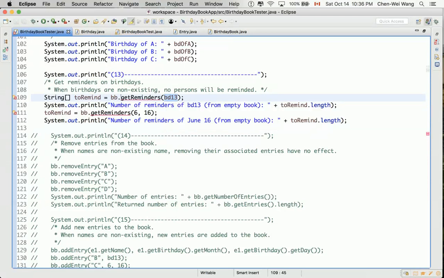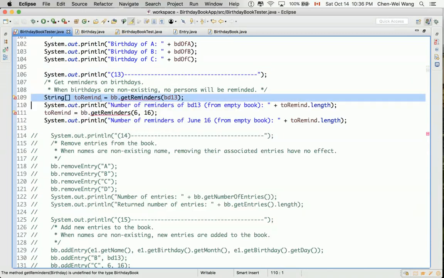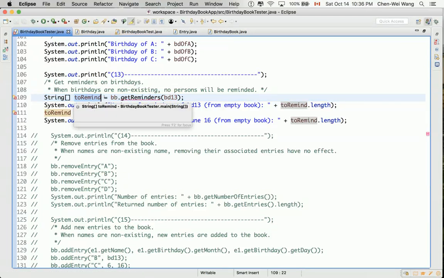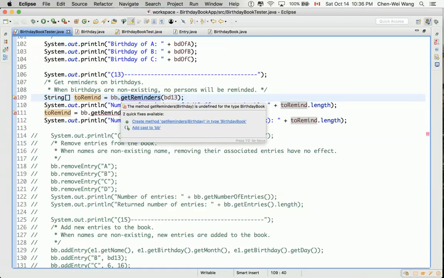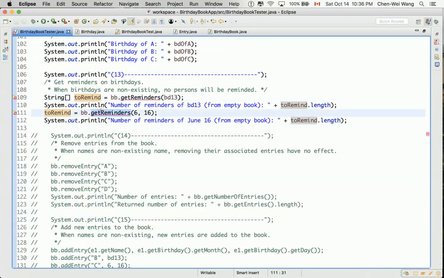Okay, so now let's go to see what should be the return type for the getReminders. And this line here gives you a very clear idea what the return type should be. You can see on the left hand side, we are trying to store the return value for getReminders into this variable here, which was declared as string array. And similarly, the overloaded version over here, which takes different types of parameter, will also return the same thing, a string array.